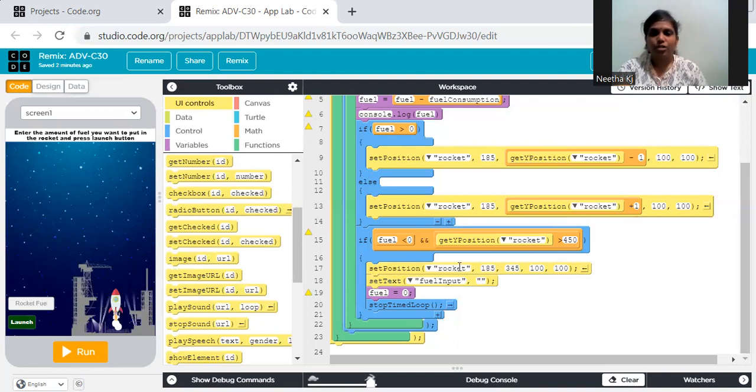I'm setting the position of the rocket. This is the X position. This is the Y position. This is the width and the height. And I'm setting the text of the fuel input to null. That means this text box will become empty again. And the fuel becomes 0. We are stopping the time. Okay? So this is how it works.